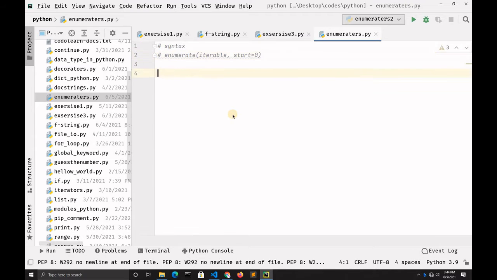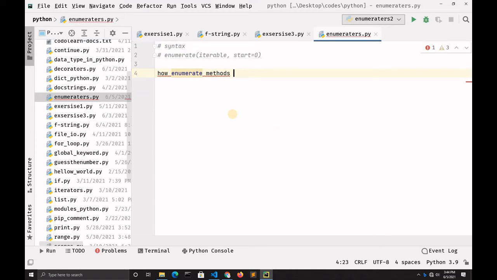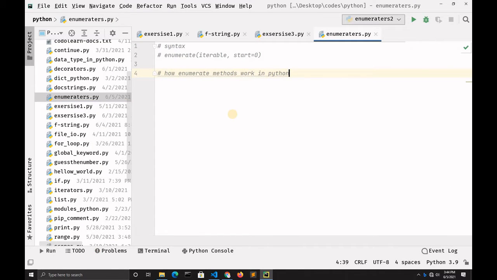So guys, now how does the enumerate method work in Python? We have to write some code to understand it. First of all we have to create a list, and inside that we have to add some car brand names.